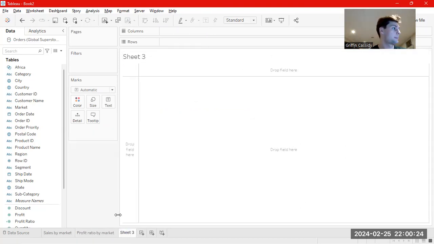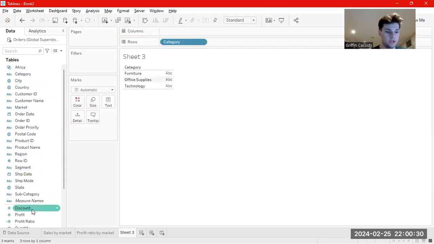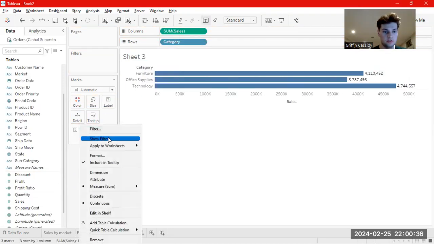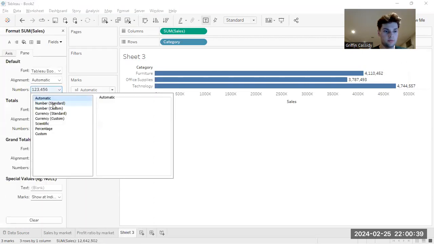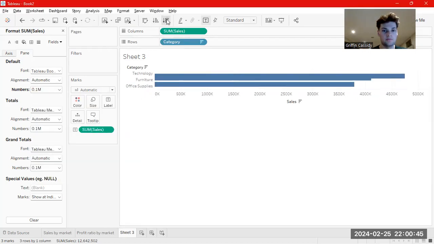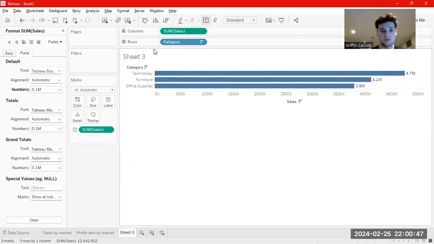Create another one, which is sales revenue by category. So if we take category into the rows and sales up here, and we want labels on our sales, format, numbers, custom, one decimal, millions, and sort that biggest to smallest, and call this sales revenue by category.